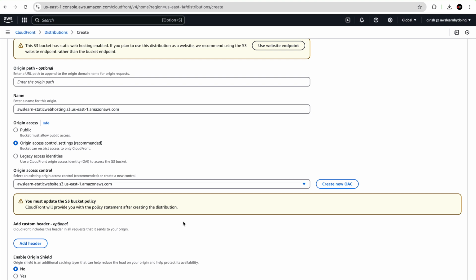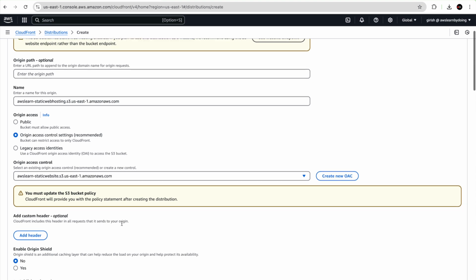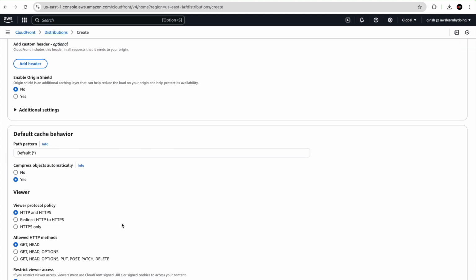What is happening is you create a CloudFront distribution and you update your S3 bucket policy, saying that only this CloudFront distribution will be able to access my S3 bucket. You cannot directly access it, so there is no bypass. You have to go through OAC, and that is the security control it is talking about. It will give us a policy, and that's a good thing, so we don't need to write a policy for it. Let's see how it looks when we create the CloudFront distribution.